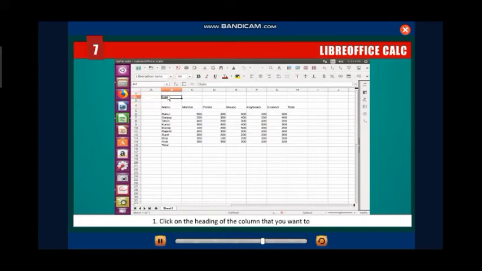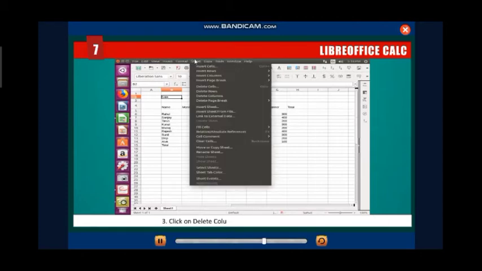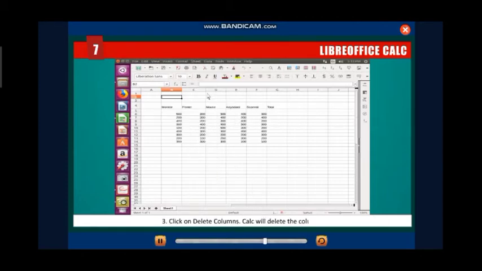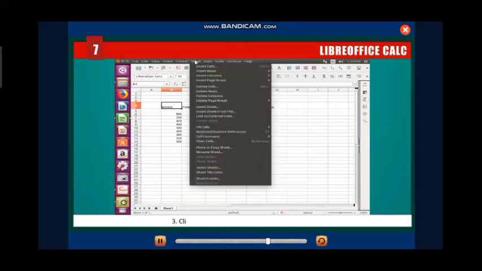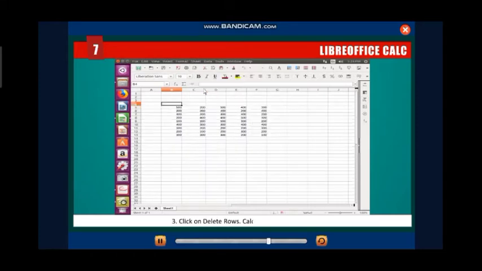Deleting a column. Click on the heading of the column that you want to delete. Now click on the Sheet menu. Click on Delete Columns. Calc will delete the column. Deleting a row. Click on the heading of the row that you want to delete. Now click on the Sheet menu. Click on Delete Rows. Calc will delete the selected row.